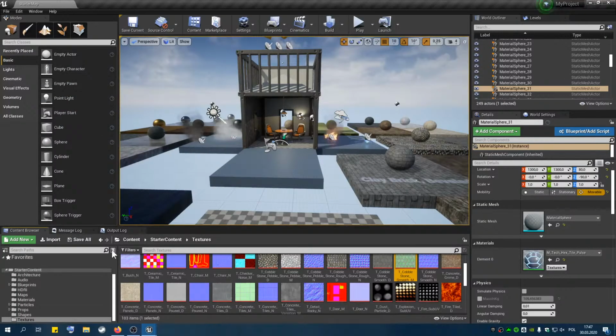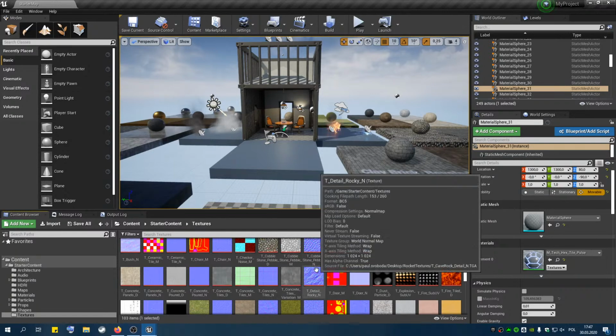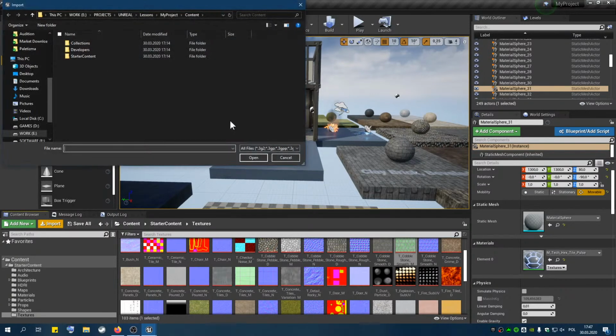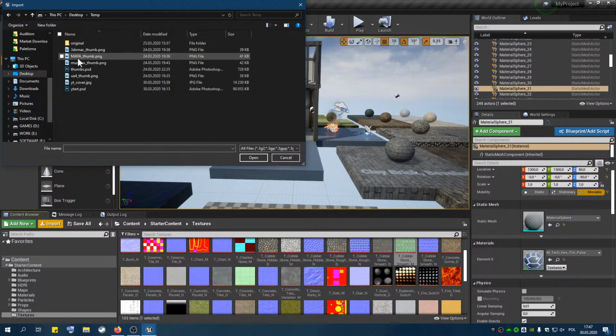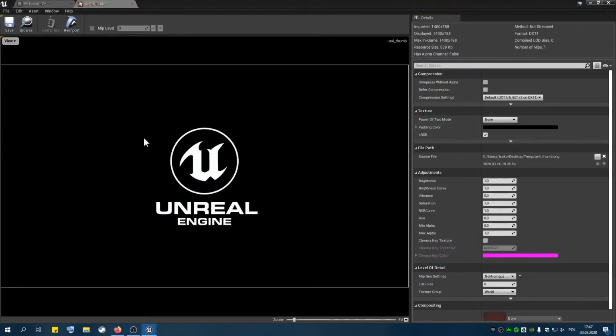To put your textures in Unreal Engine in general, you need to drop them into the folder you want in the content browser, or click import and select an image. I don't think I have one. Maybe I have. Let's go to desktop. Yeah, I have something here. For example, this image, and as you can see, it's now a texture in my Unreal Engine. I double clicked it and I'm in a texture editor.